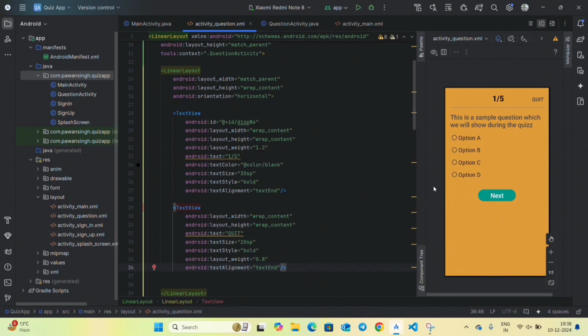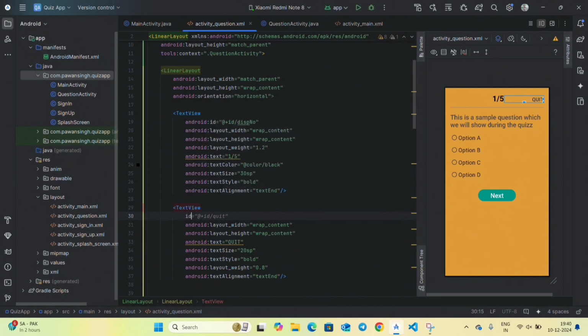Our whole page is ready, but we need to define all these IDs in our activity. We forgot to define the ID of this text view. So right here ID, give it an ID as quit button. And also I want to show the score of the person or the user of our app below the next button. So for this we will be using a card view. Here we can show the score of the person.